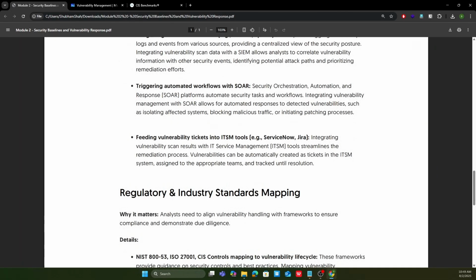And then we have something called an ITSM tool. So here we are feeding the vulnerability findings to ITSM, for example Jira or ServiceNow, so that it would automatically create tickets and help you streamline the remediation workflow, so that tracking is possible until the resolution is completely done. So these things we need to take care of.